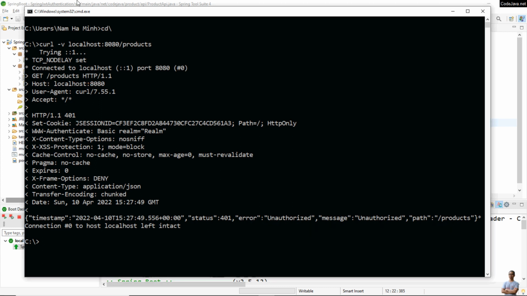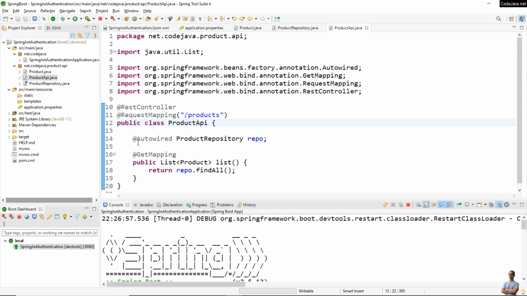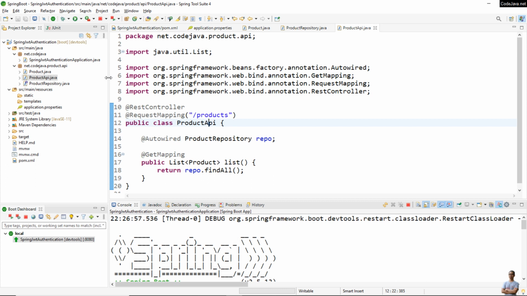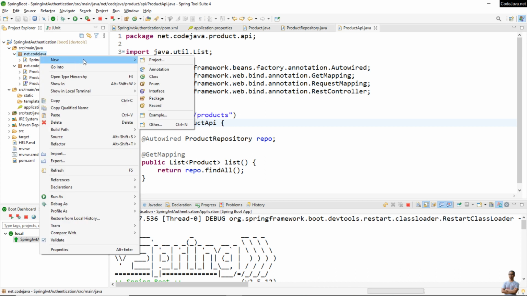Because by default, when Spring Security is present in the class path of the project, it protects all the requests. In other words, it requires authentication for all the incoming requests. So we need to specify some security configuration here. For now, we enable public access to the API.